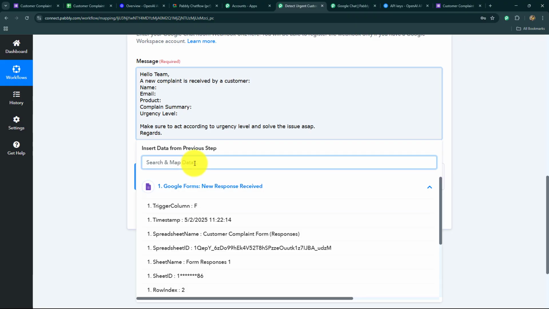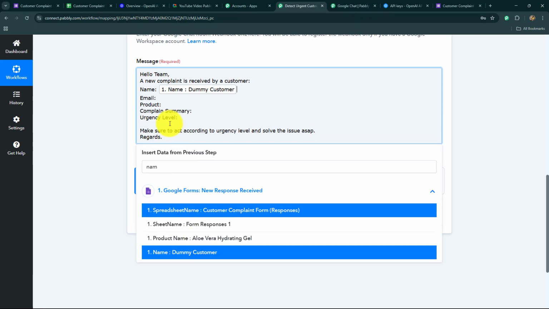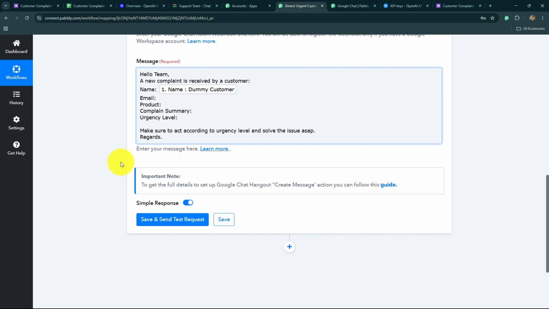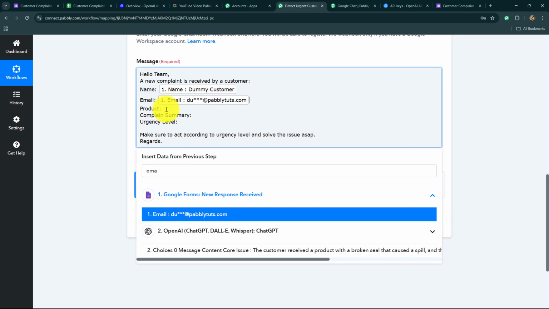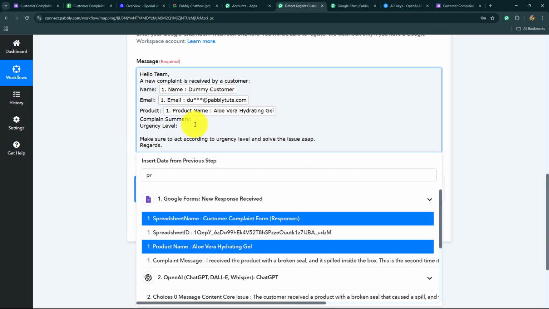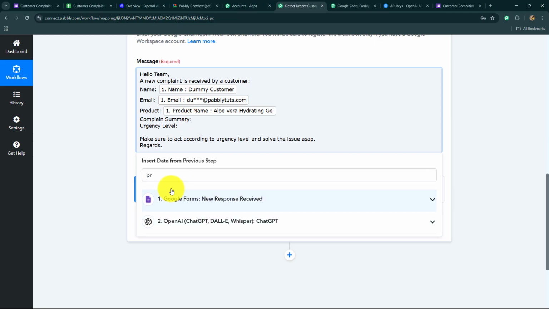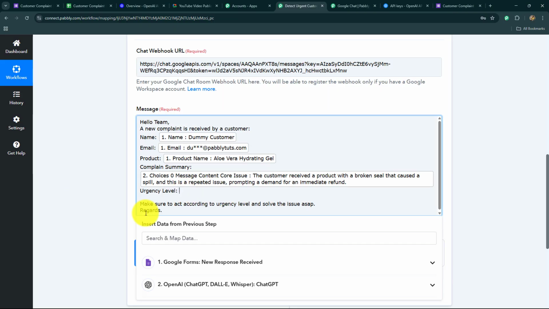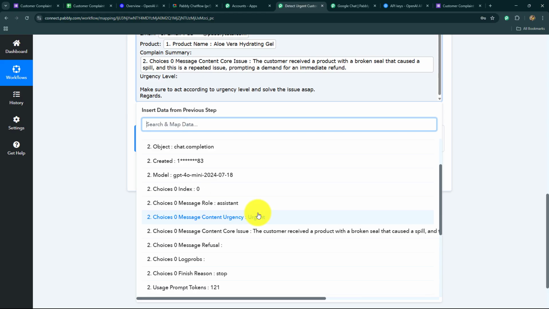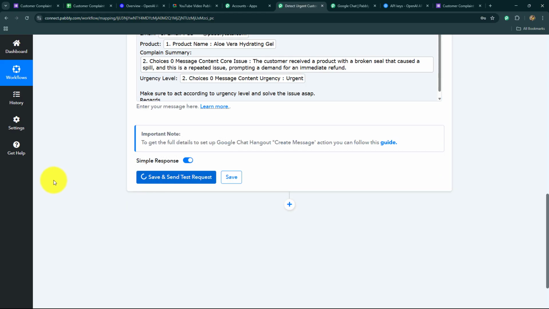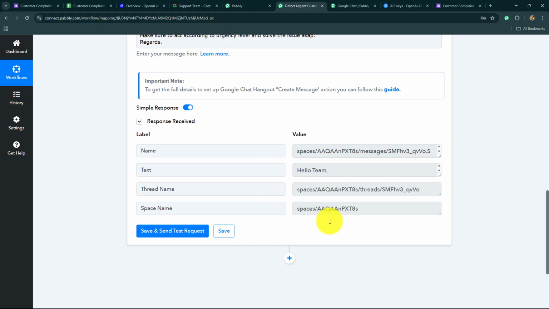First of all, the name of the customer, then we have their email address. We have the product name, the summary that we have received through OpenAI. And now here I'm going to map the urgency level. Now I'm going to click on save and send test request button. And here we got the response.